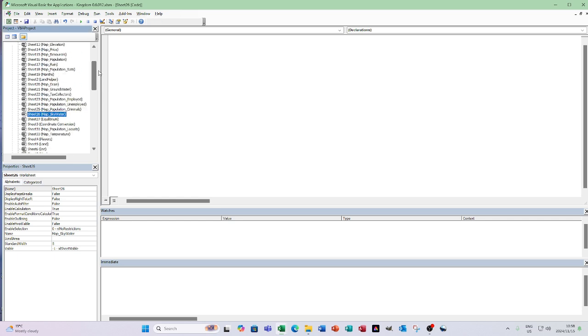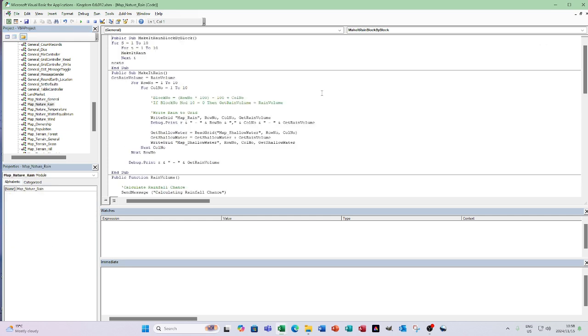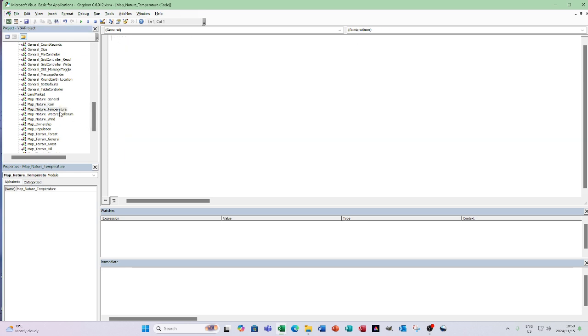Oh goodness, sorry, I'm looking at the maps. So we were down here at Landmarket and we looked at Nature General. Okay, so Nature Rain, I've built a few things there already, but we're not quite at the point where I am happy with how the rain is calculated. Temperature, I have no code in yet.